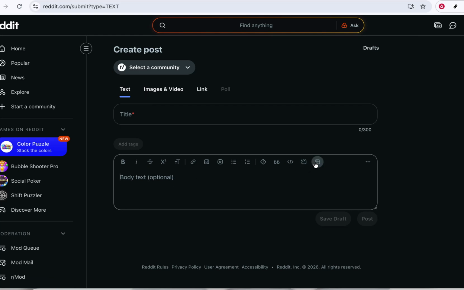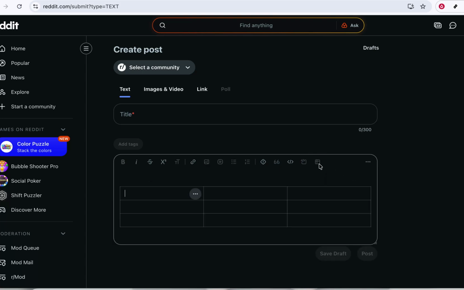post. First, open Reddit in your browser or in the app, and make sure you're logged into your account. Once you're signed in, head to the community where you want to post, or go to your home feed. Look for the button that says Create Post. This is usually near the top of the page or screen. Click on Create Post to open the post editor.